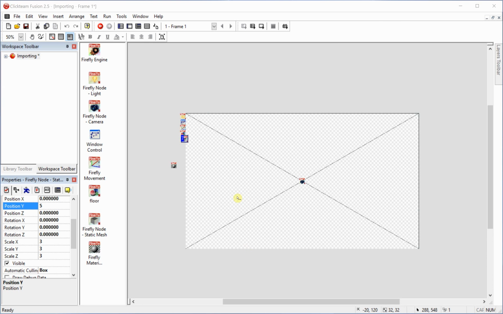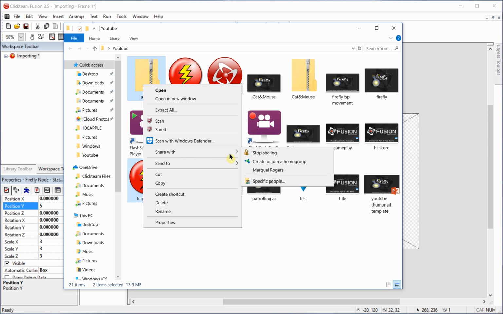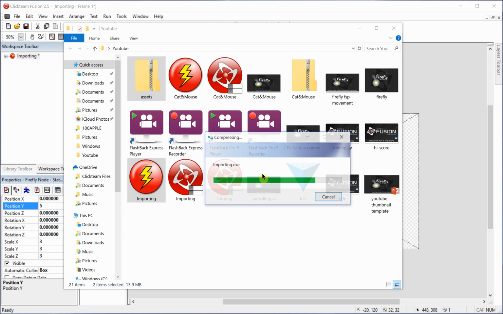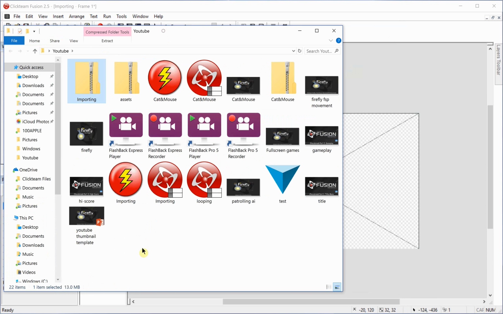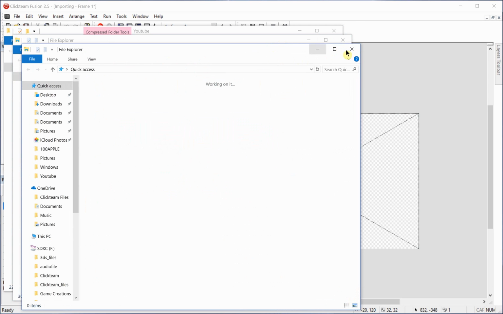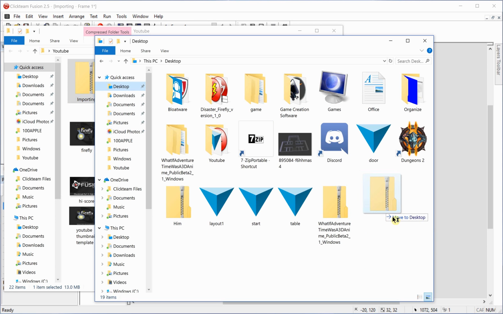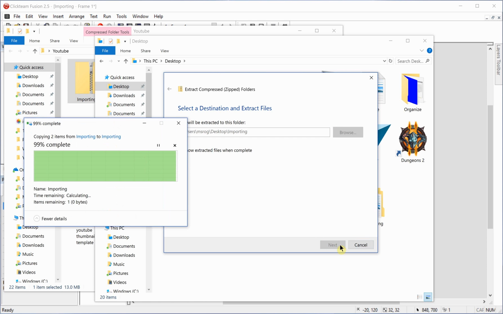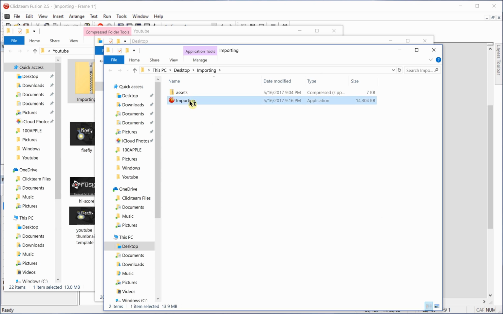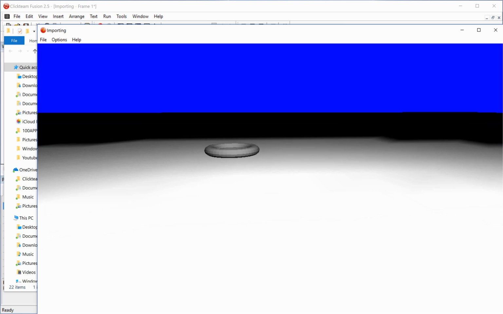okay, if I was to build this and send to a compressed folder, and put it on the desktop. If I was to extract it to the desktop, and then actually run the exe by itself, you can see that it still loads the file.